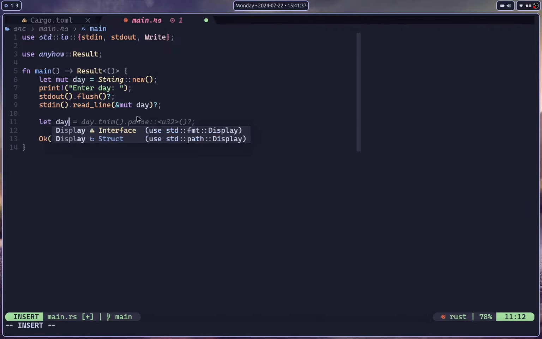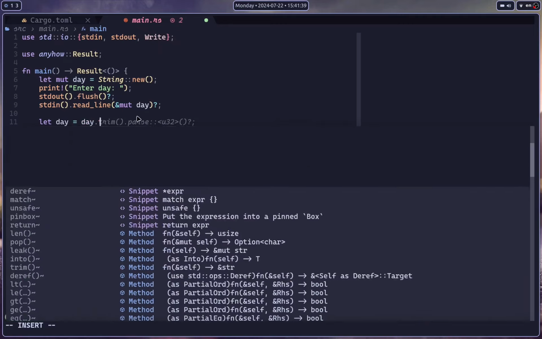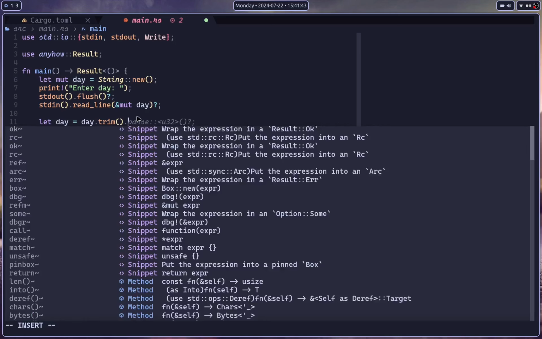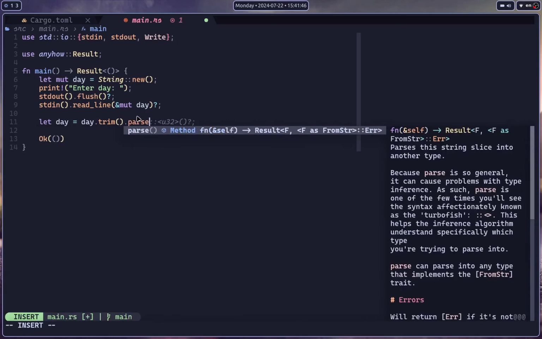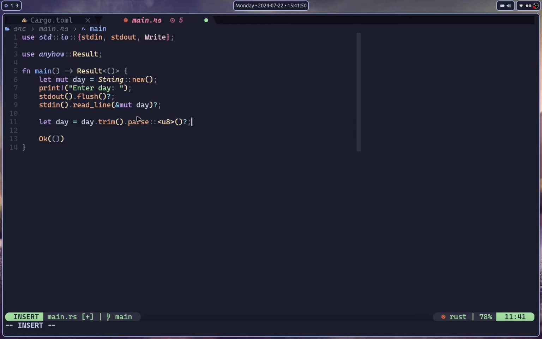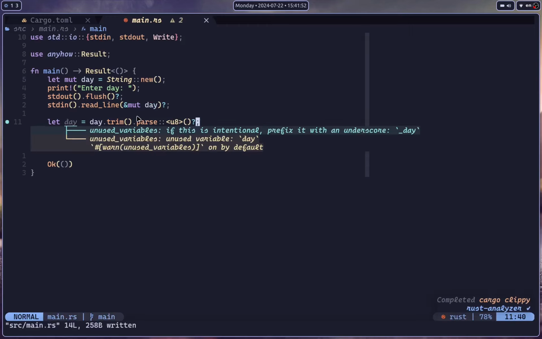So now we can say day equals day.trim. This removes the new line and any white space following the words, and we're going to say .parse, and we're going to parse this as an unsigned 8-bit integer. Now you might be wondering why we're not using an unsigned 32, and that's because there's only 25 days in Advent of Code, and that falls under the 255 limit for an unsigned 8.